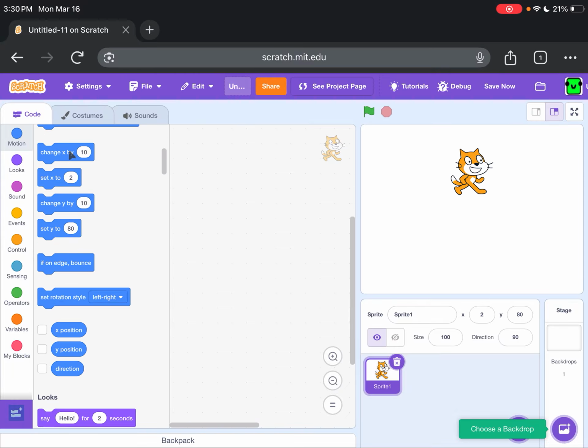Now we will put in change X by. So it's basically the move 10 steps, but kind of not move 10 steps. It's kind of like a little cheat code, you could say. And then change Y by 10. It's basically, like I said, a tiny little cheat code to making a tiny little game. But yeah, those are kind of the steps on motion.